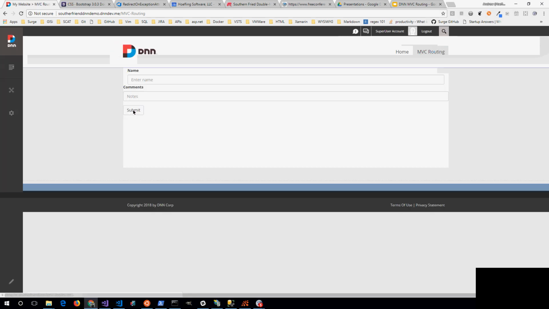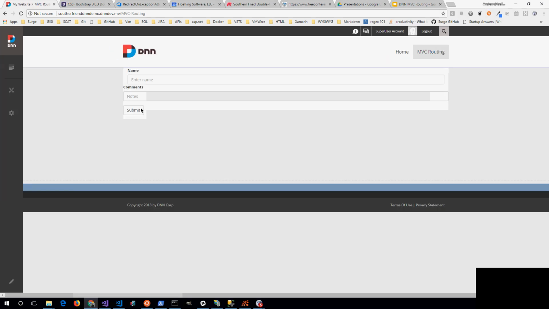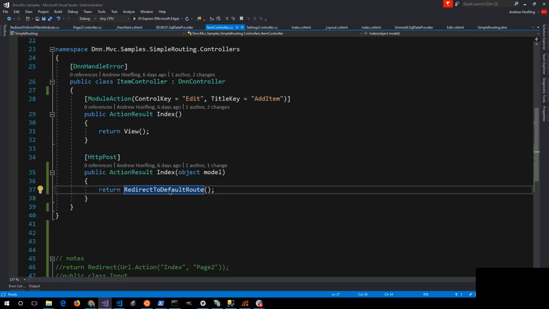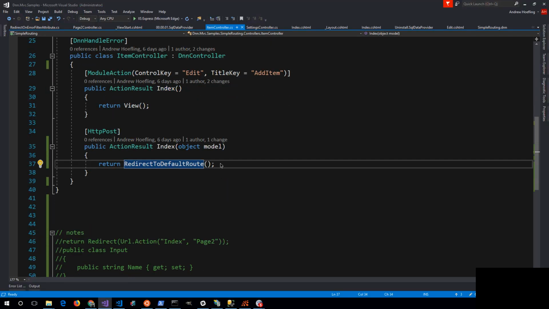So if we run the code that we have right now and I hit the submit button, it's just going to redirect back to this default view. It's not going to do anything. And when we write any type of complex MVC module, we want to be able to handle our routing across different controllers, for example. And I want to be able to manage that routing in my controller. So let's add in some different code here.